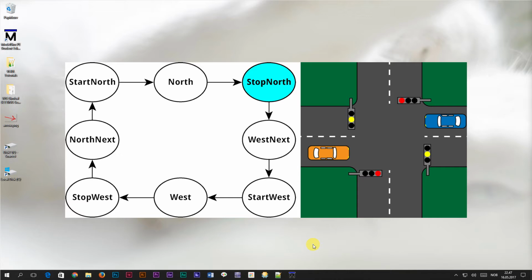Then the lights in the north-south direction will change to yellow. Of course, nobody ever runs a yellow light, at least not in this town. We'll name this state Stop North. And now, for a short period of time, the lights are red in all directions. This is the same behavior as in the North Next state, remember? I didn't name that state All Red or something like that.